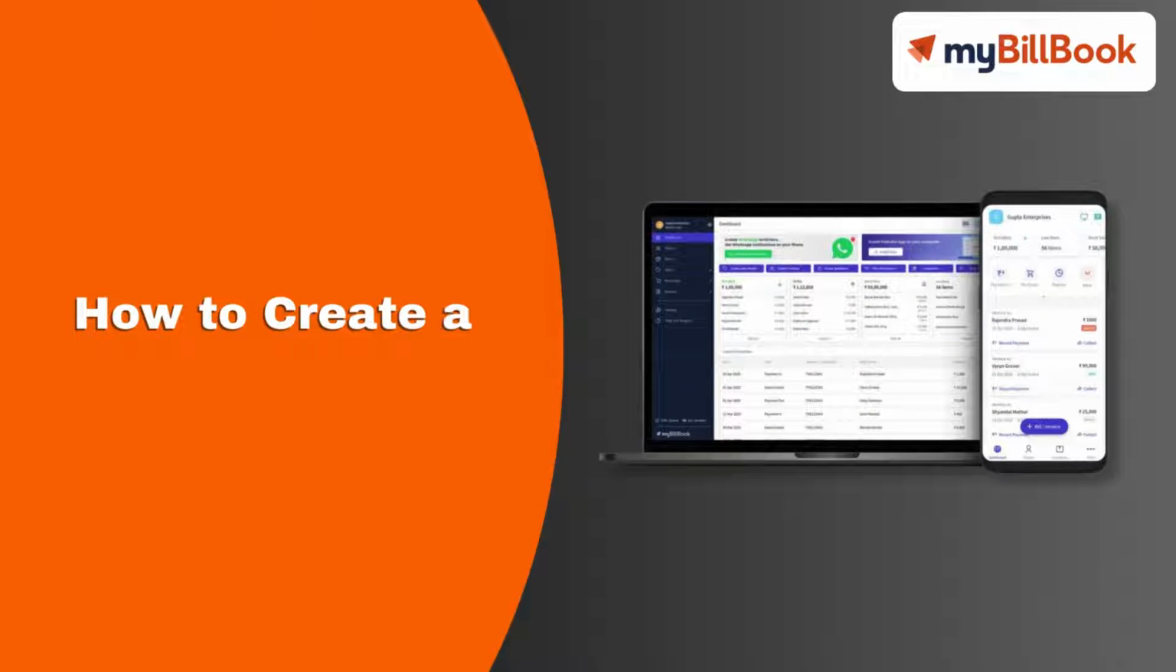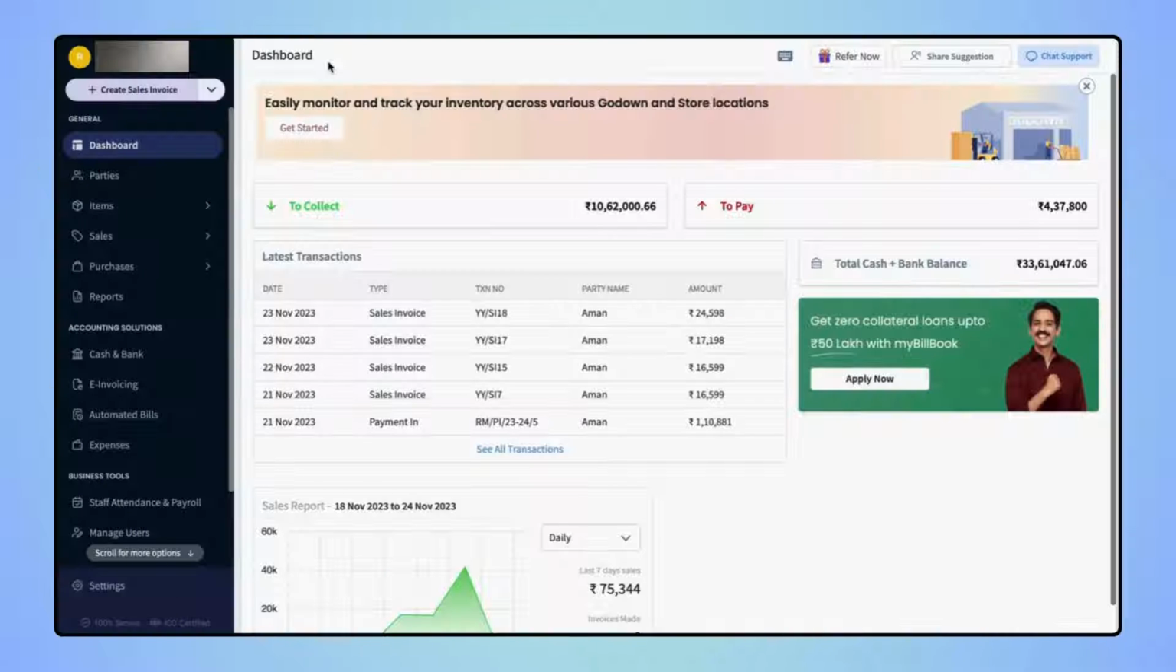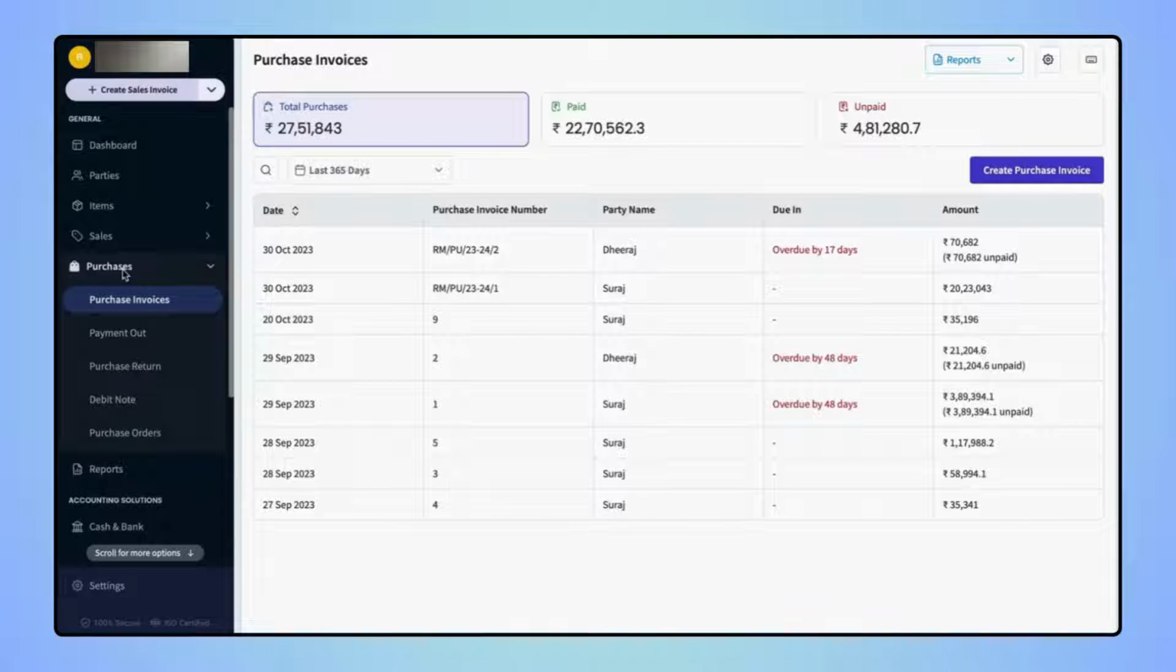In this video, we will see how users can create a purchase entry. On the navigation bar, click on Purchases and on the Purchase Invoice dashboard screen, click on Create Purchase Invoice.